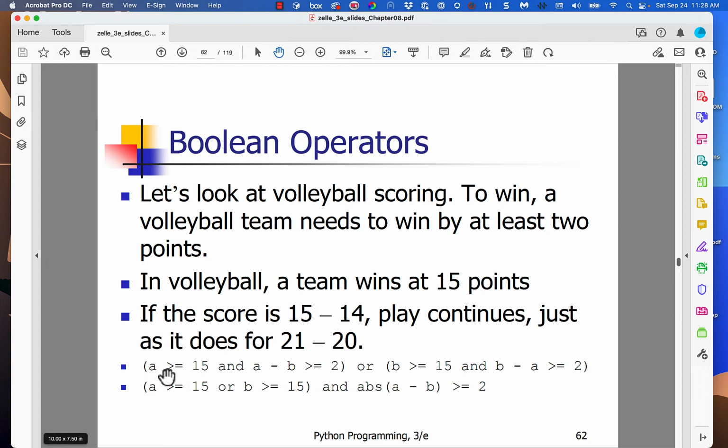The score for A is greater than or equal to 15, and the score for A minus the score for B is greater than or equal to 2. So we've gotten to 15 and we're ahead by at least 2. Or the opposite: B has gotten to 15 and B is ahead by 2. Or the last of the bullets, this is simplified.